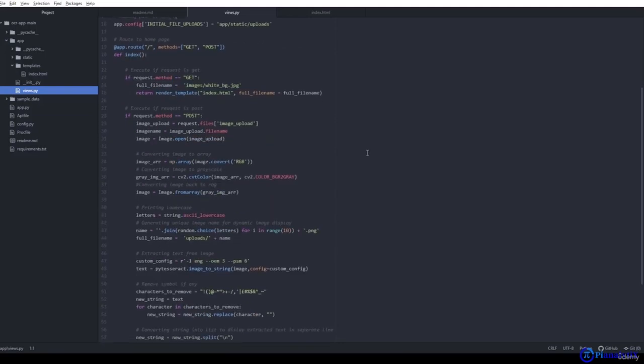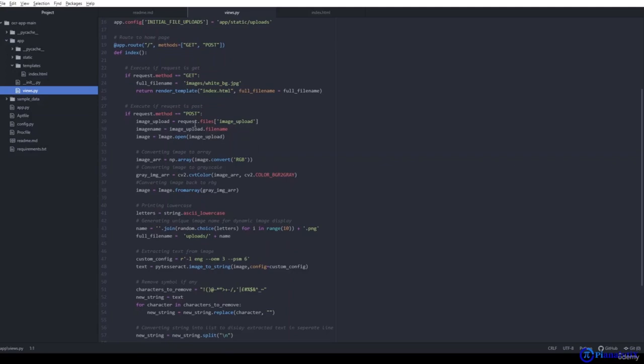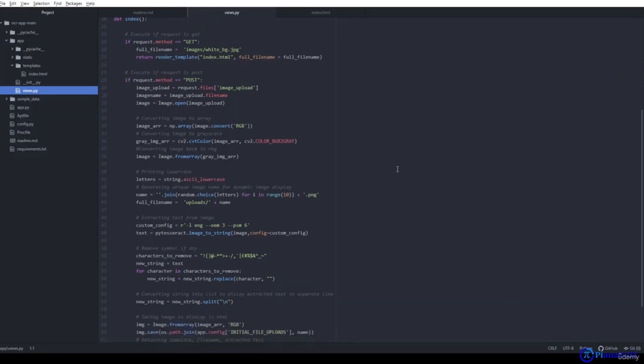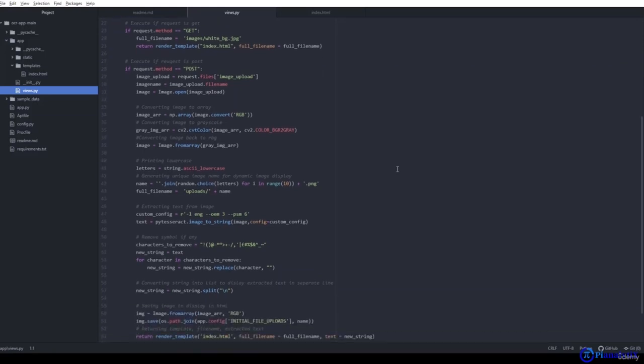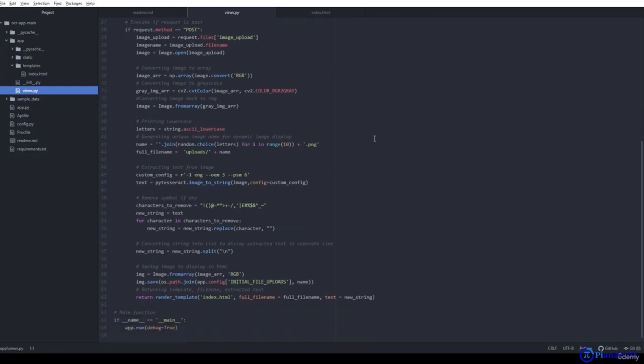In the POST section you can see that I have taken the image using image upload request.files. Similarly, I have opened it using Image.open and performed all the operations that we have already seen in Google Colab. These operations are exactly the same as what we did in Google Colab: converting the image to array, then image to grayscale, then converting the image back to PNG, extracting the text from the image, removing the symbols, and all the functions that we have already explored. Here we are again saving the image to display in the HTML, and then we are returning the image.